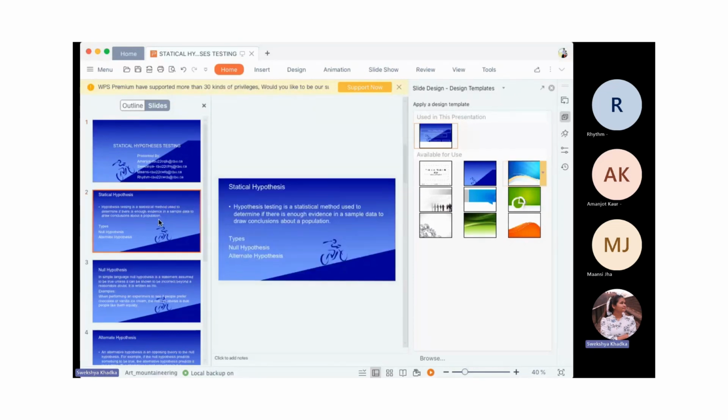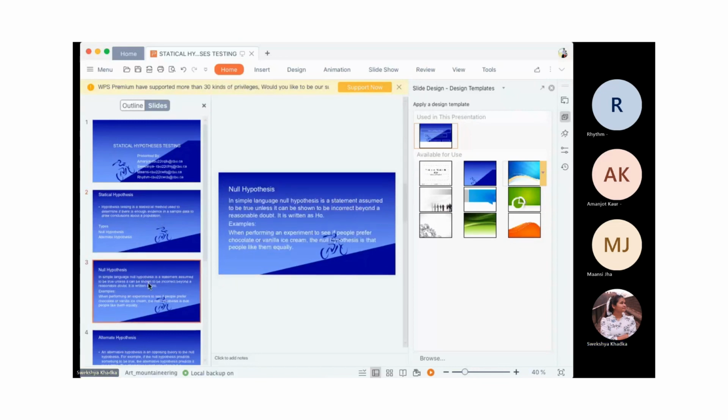Statistical hypothesis testing is a statistical method used to determine if there is enough evidence in sample data to draw a conclusion about the population. Basically, there are two types of hypothesis: null and alternative. The null hypothesis, in simple language, is a statement assumed to be true unless it can be shown to be incorrect beyond a reasonable doubt. It is also written as H0.